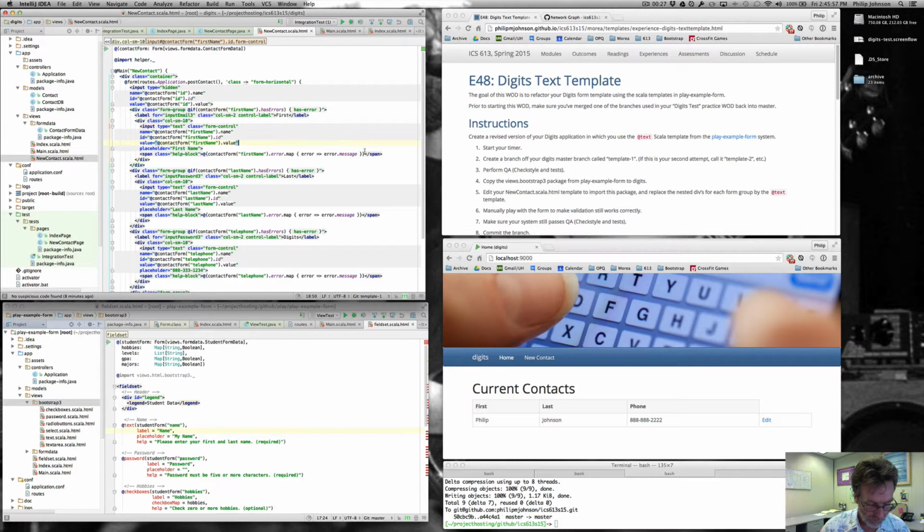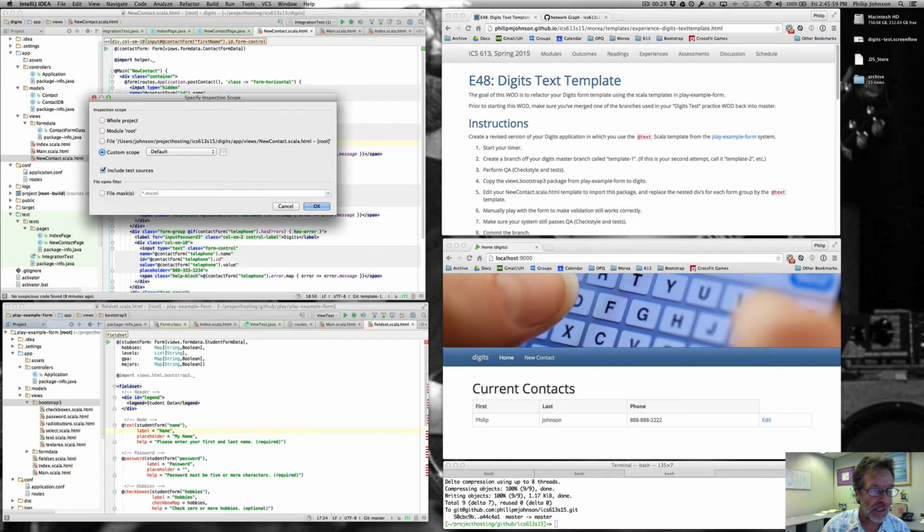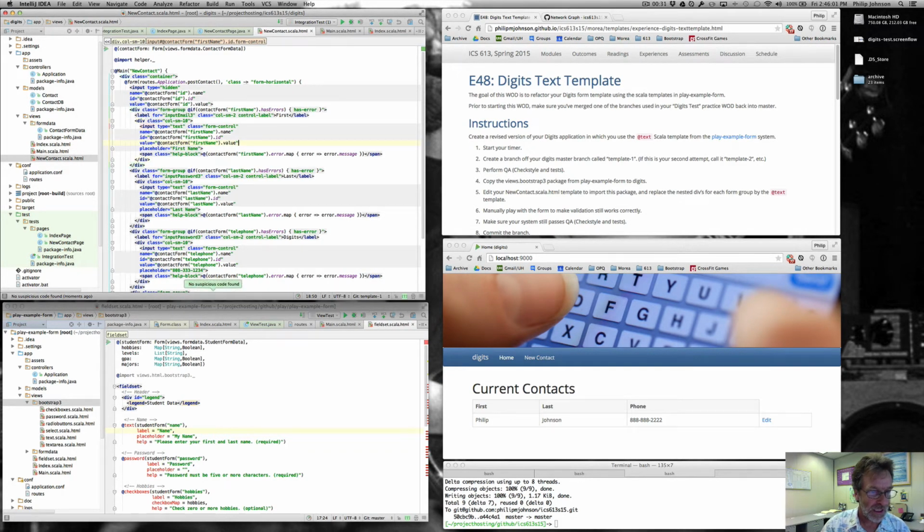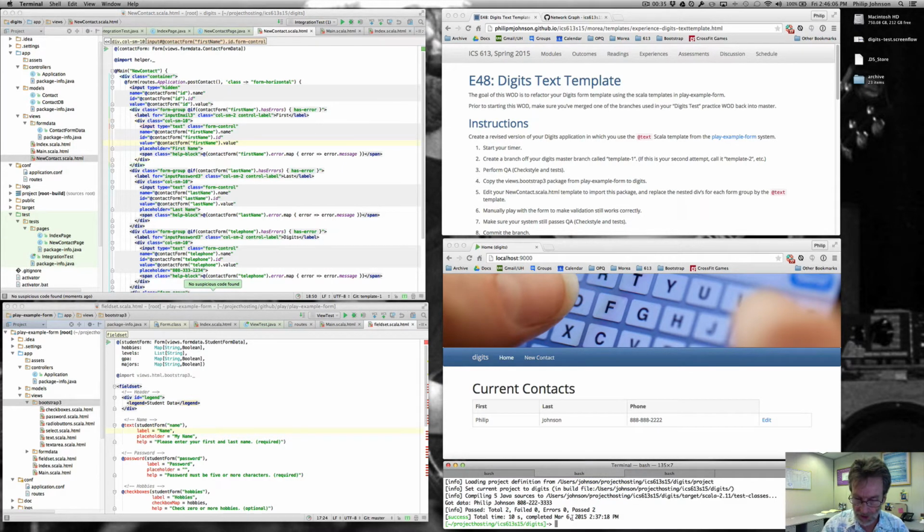Perform QA, check style and tests. Again, just to sanity check style. So we call check style, no suspicious code found. We go down to digits, we say activator test.